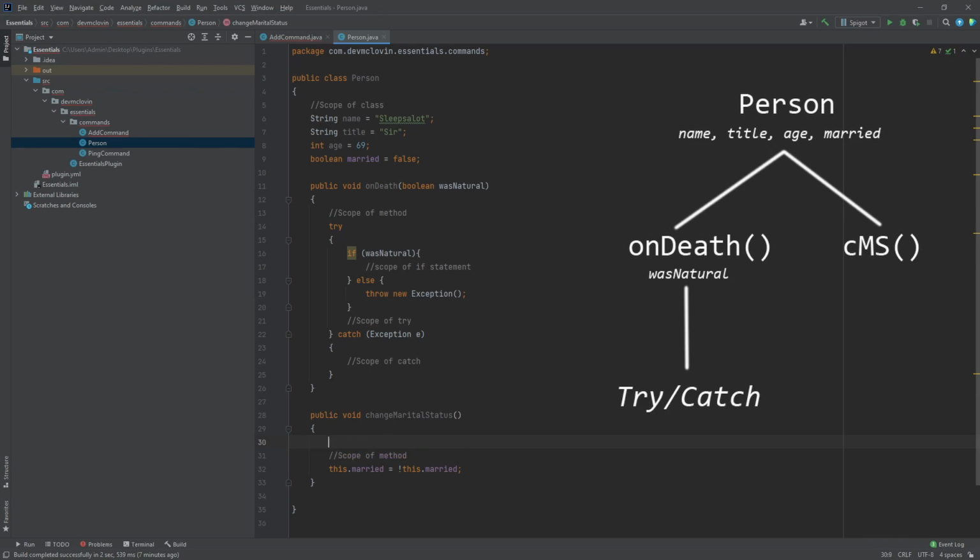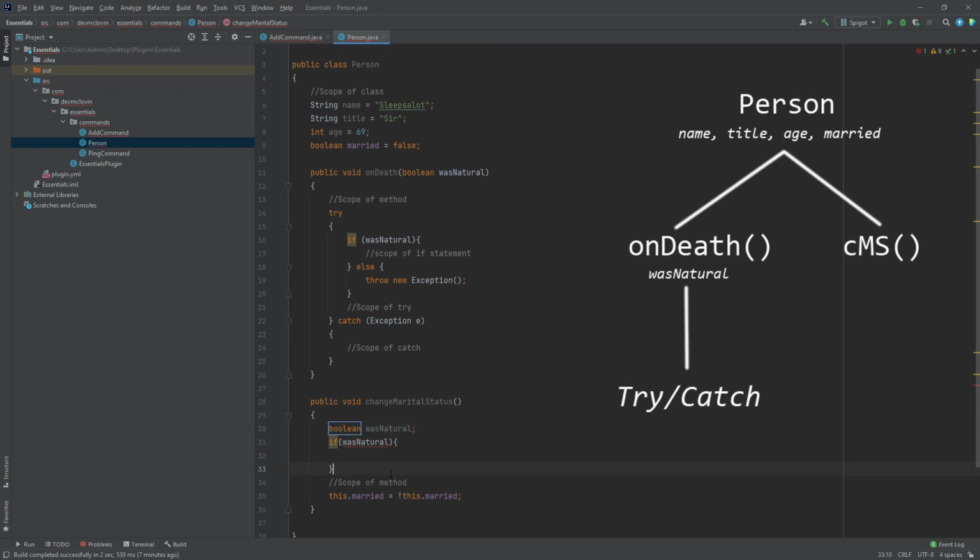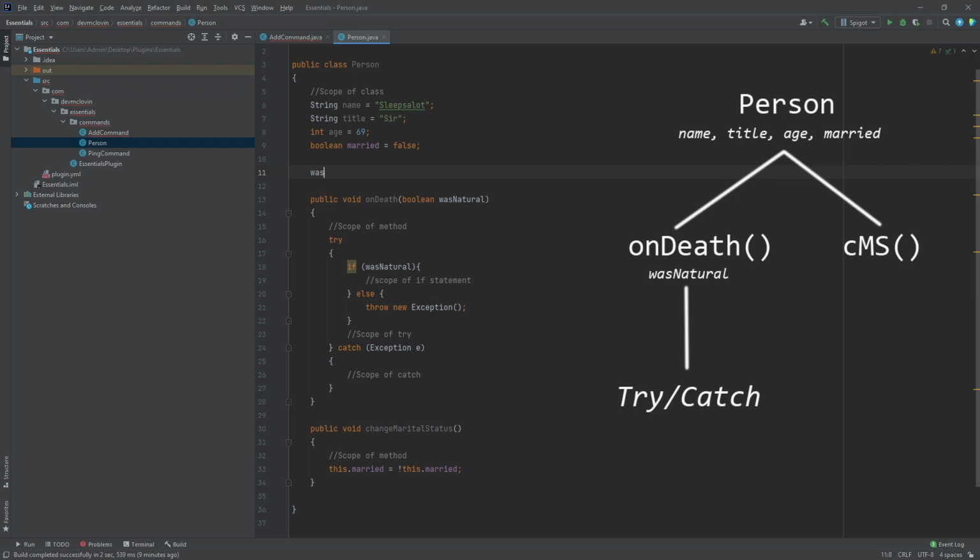Let's say I was working in the changeMaritalStatus function and I wanted to access the value of wasNatural from the onDeath function. I cannot access this value as the variable is not in the scope of this function and I get a reference error. We can create a variable that is local to this method with the same name and it will have no effect on the other function. The same thing will happen if I try to access the wasNatural variable from the class scope.